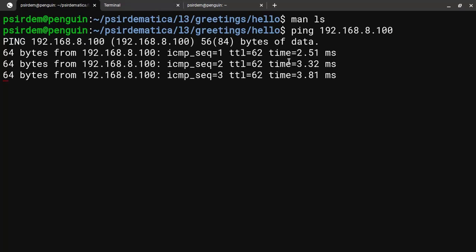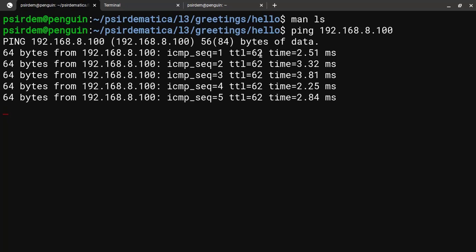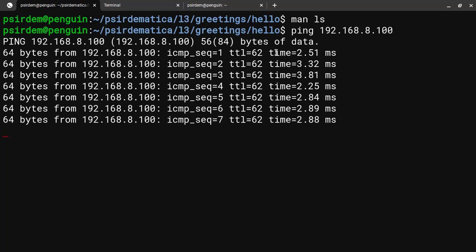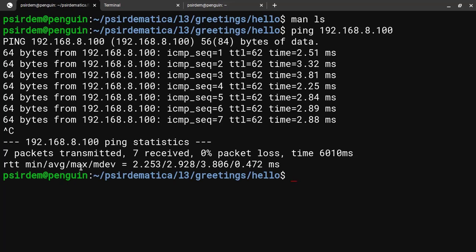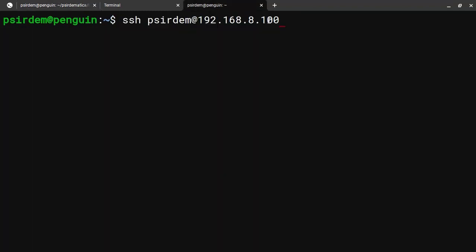So you see that yes, this is responding very well. If I interrupt this, it tells me that the packets transmitted 7 received 0 losses, which means that the system or this IP is online, so I can communicate with it properly. So now that we know it's online, let's see whether we can log in and then use it.